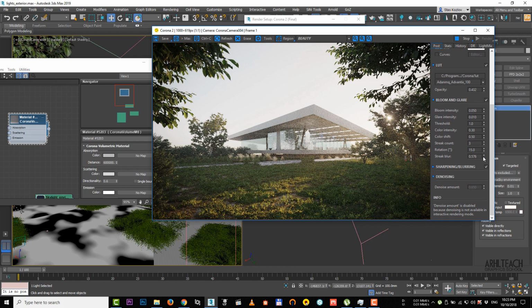I also increased blur of our flare. It's fine, but looks better with a blur. Turn sharpening on.